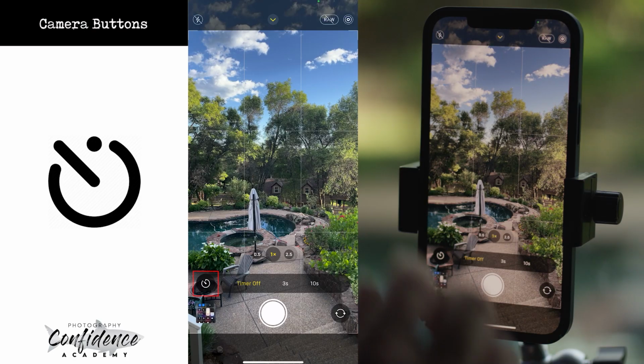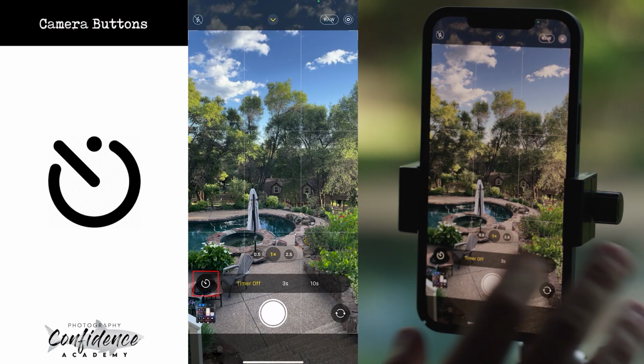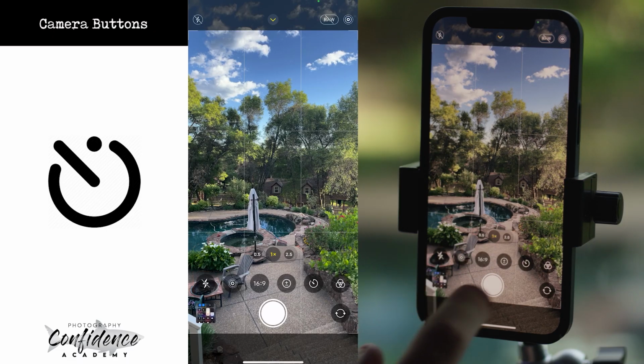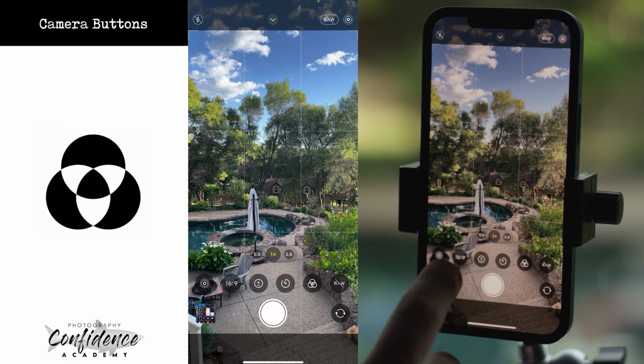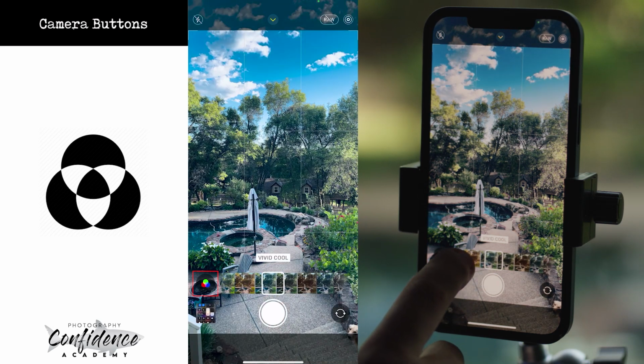You can set this, push the button, and then leave the camera completely alone and let it fire its shutter on its own. It's a tool that you don't use all the time, but it's good to know where it's at. So that's going to be your timer function. The next one over is shooting.